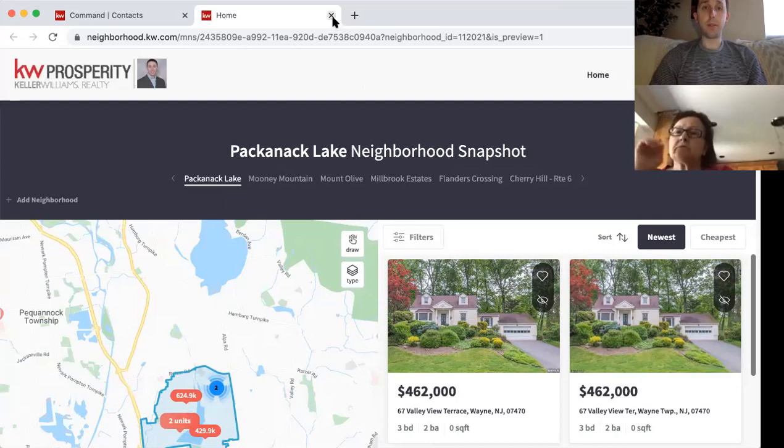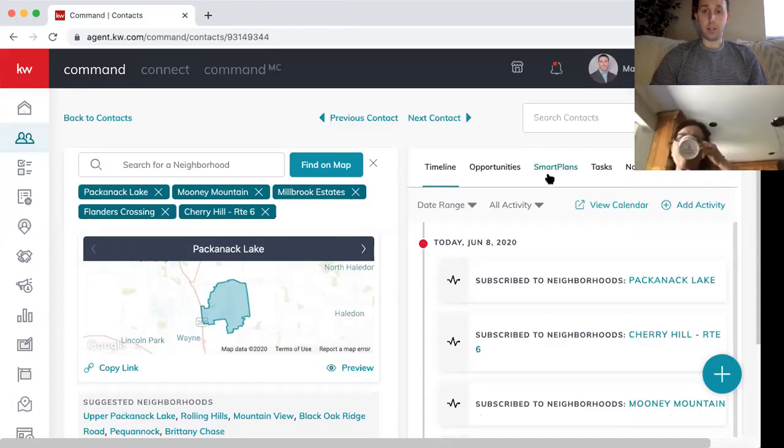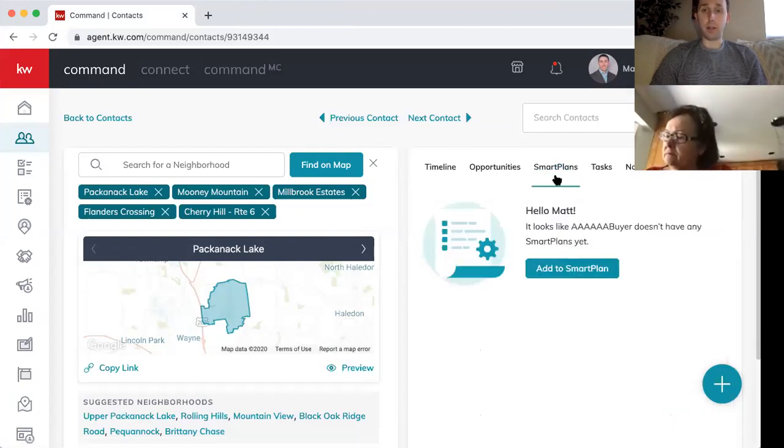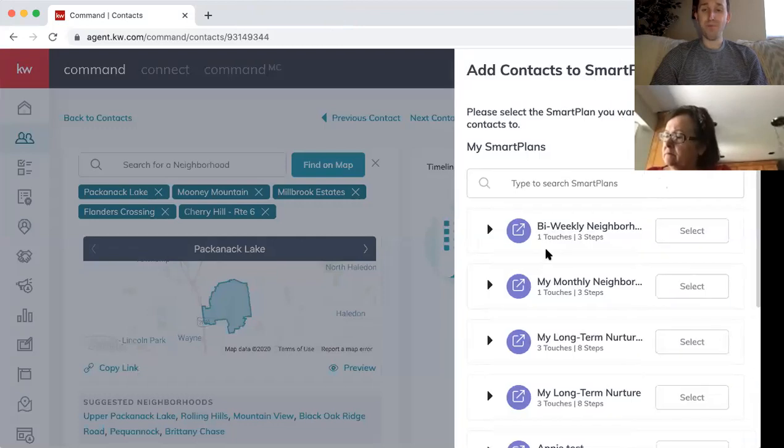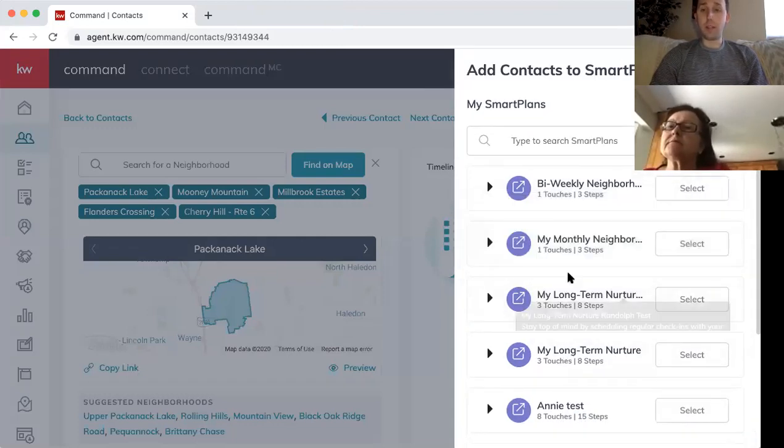Got it. Okay. So let me close out of that. The next and last thing that you're going to need to do to put yourself on a smart plan is up in the top box here where it says Smart Plans. You will simply click the Smart Plans option. You'll click Add to Smart Plan, the green box, and then where it says My Monthly Neighborhood Nurture. There's a bunch of different Smart Plan options.